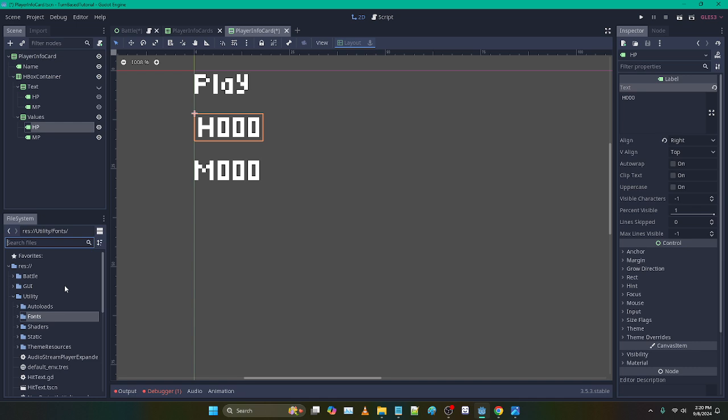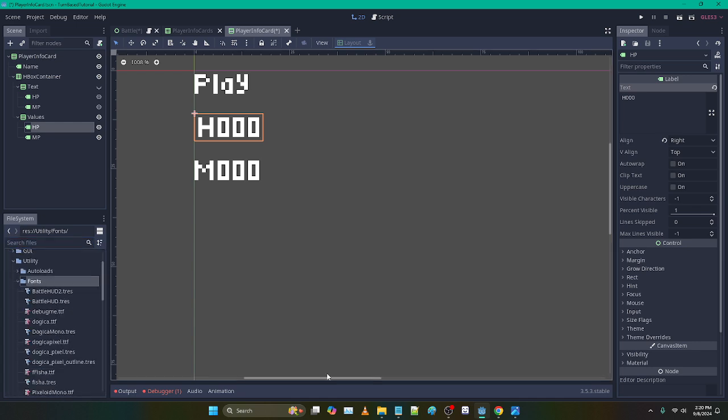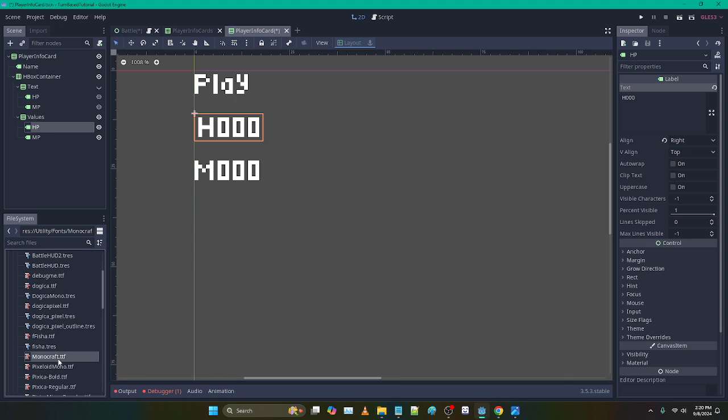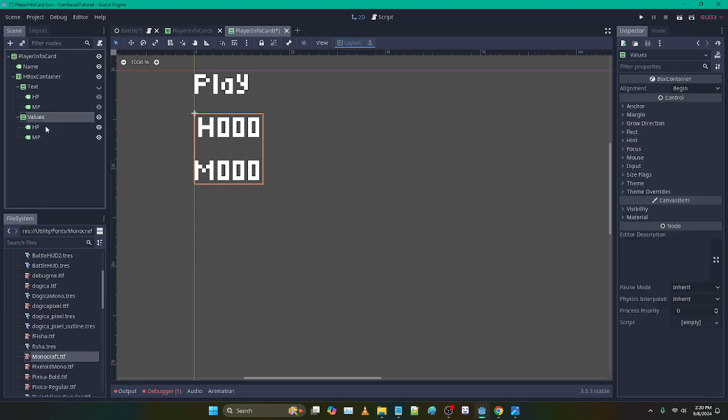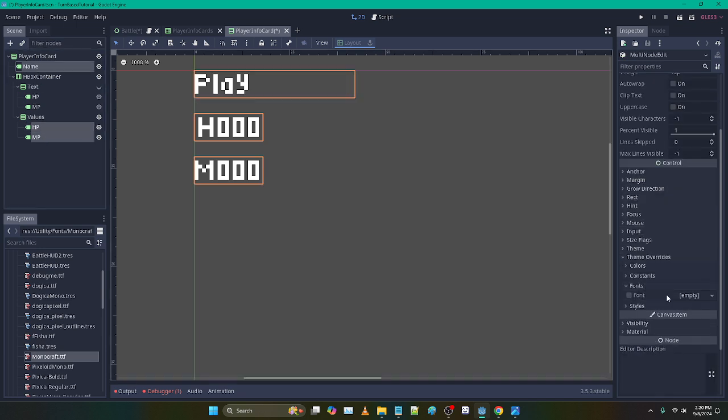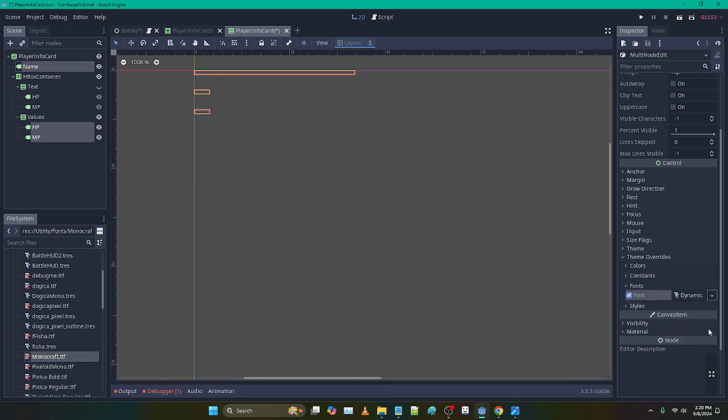Let me see. Yeah, you do need the true type font file. And then I think what we can do is just take all of these and override the font. Let's see if this works. No, I need to make a dynamic font. And we change out this font data, is that? Yeah.